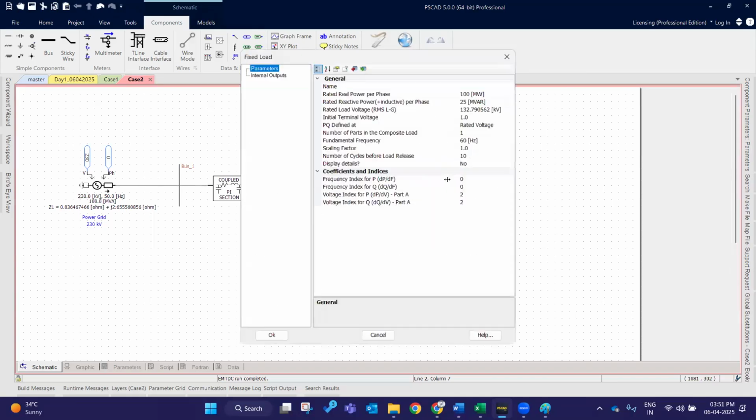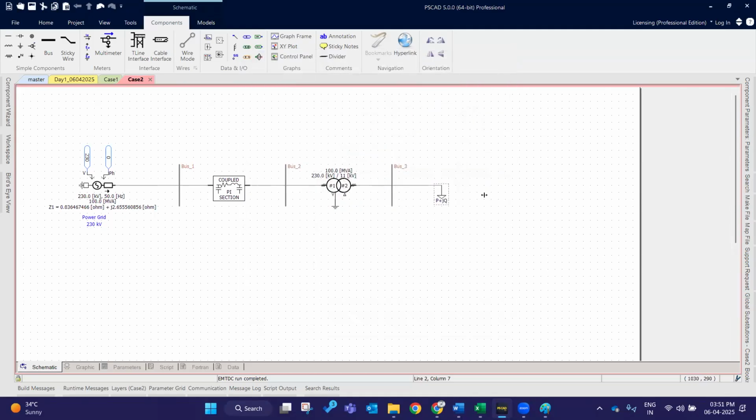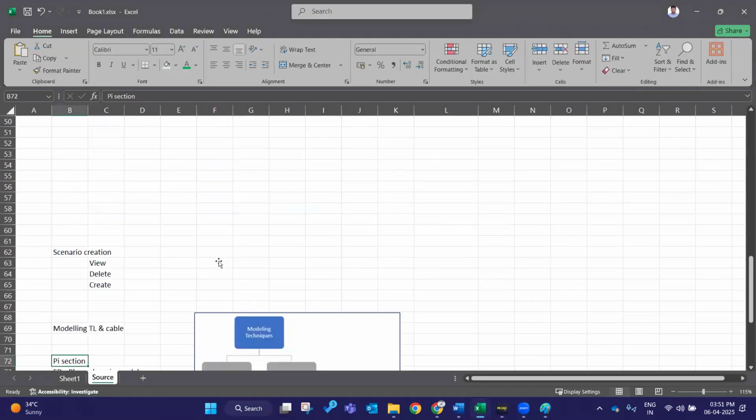This load has the capability of sensing automatically, right? So in this case, we only want to enter the per-phase values. That is the only thing. See the rated voltage, RMS LG. So this is 11 kV. So for line to ground RMS, let me enter the value.